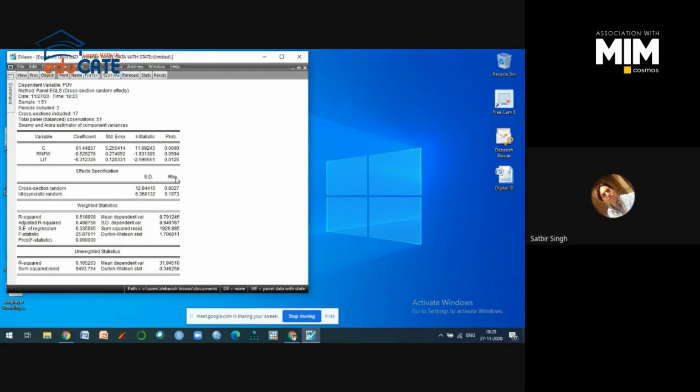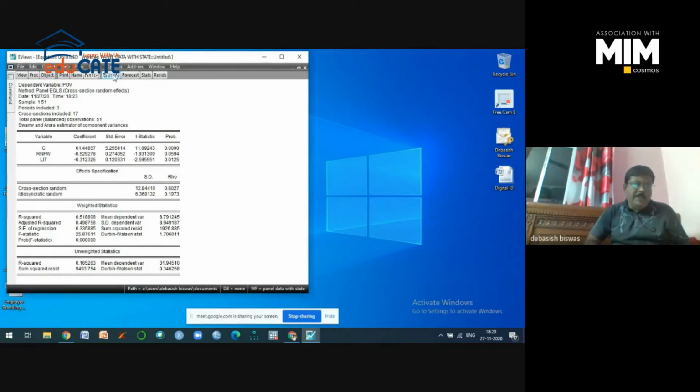Sir, can it also be possible that we compare the fixed effect model with the random effect model? No. There is no option to do that. Just we are checking here.